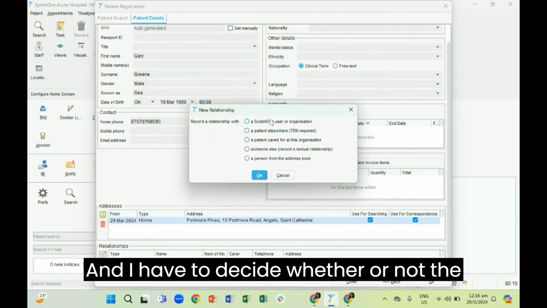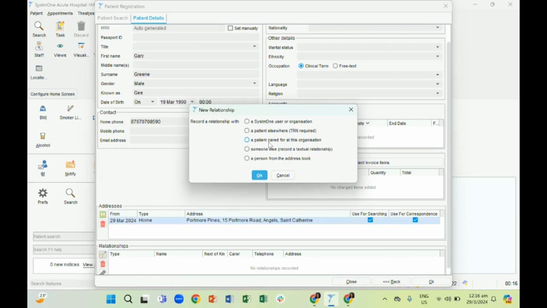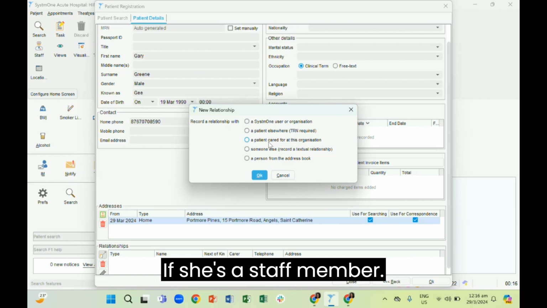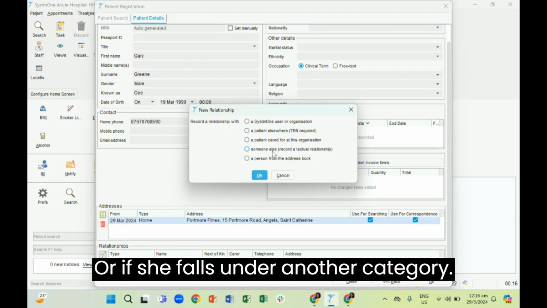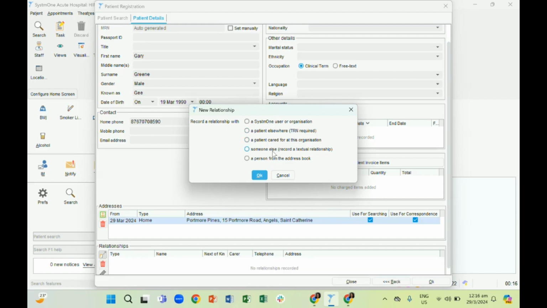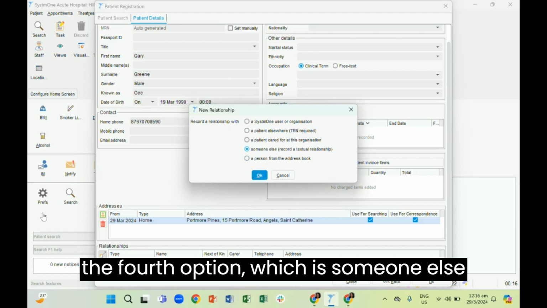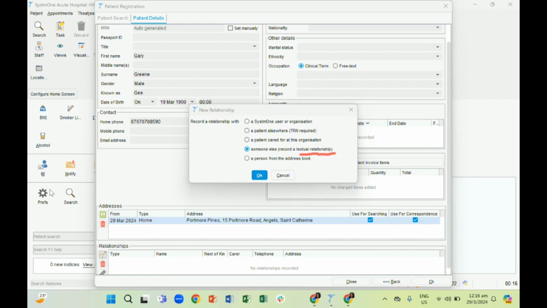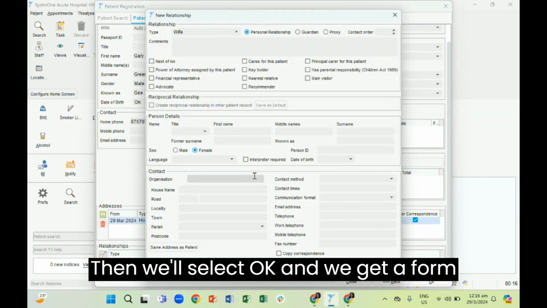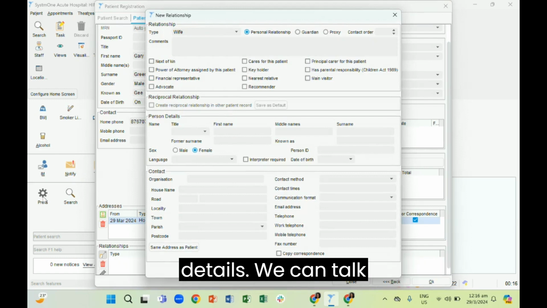And I have to decide whether or not the wife is a patient already, if she's a staff member, or if she falls under another category. 9 times out of 10, you'll be selecting the fourth option, which is someone else, a textual relationship. Then we'll select OK, and we get a form where we can fill out the next of kin details.